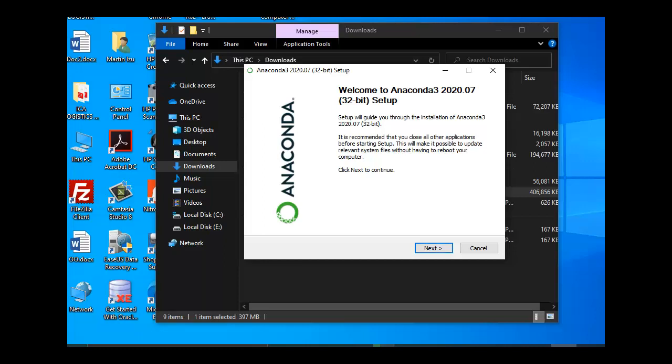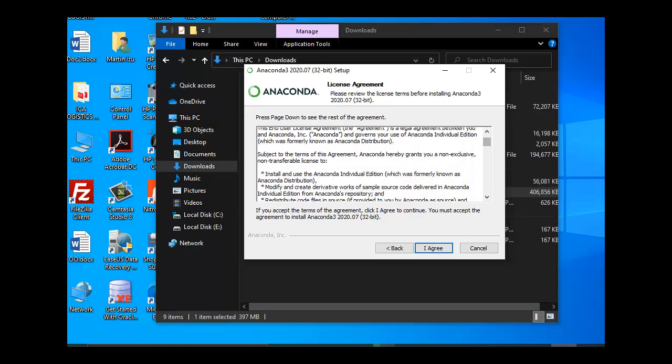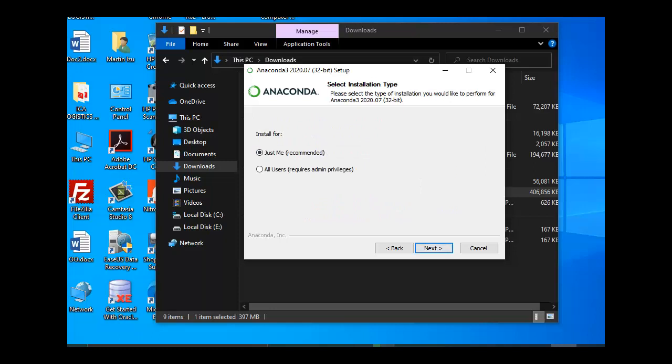All right, so I'll just click next. With all these license agreements, you have all the time, you can go through it, and sometimes it's necessary to go through it because you don't know what you're agreeing to. But I'll just click on agree. Now we come to this next step on the setup wizard. It says install this for just me, recommended, or all users, which requires admin privileges.